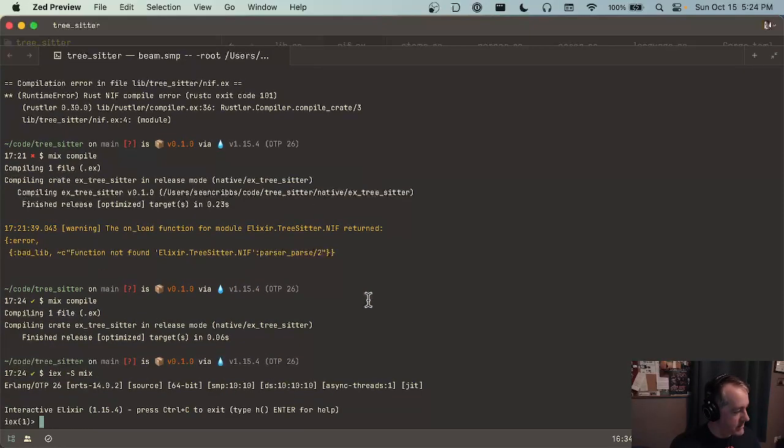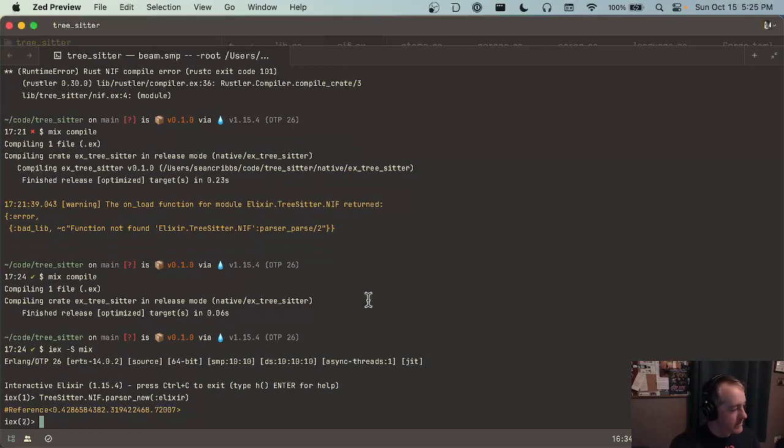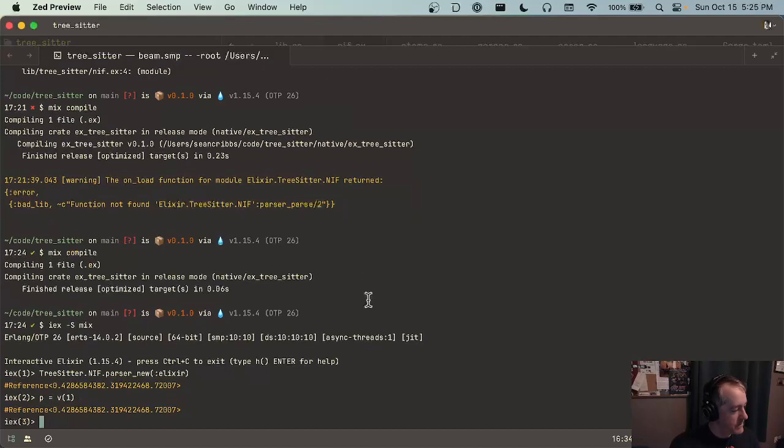Now this is not going to return anything useful, but let's do it anyway, because that's what we're here for. NIF parser new, make an Elixir parser, and then let's say true, so p equals v1.